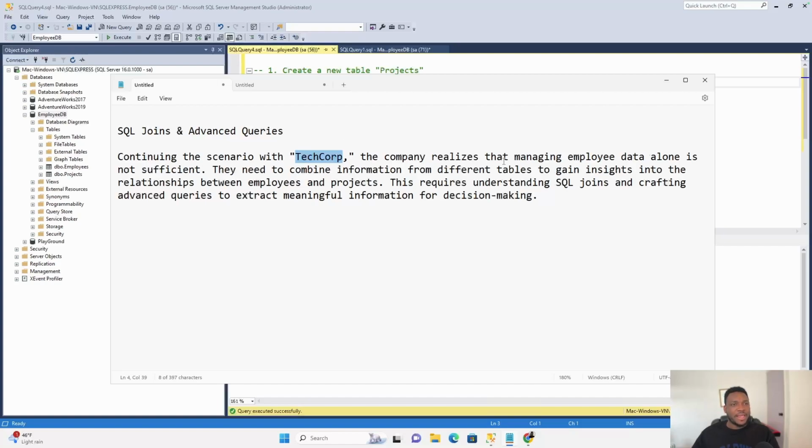The company realizes that managing employee data alone is not sufficient. They need to combine information from different tables to gain insight into the relationships between employees and projects. So take note of this word, as I try to highlight some of those tricky words. Relationship is there because it's going to require us to create some join operations. This requires an understanding of SQL joins and crafting advanced queries to extract meaningful information.